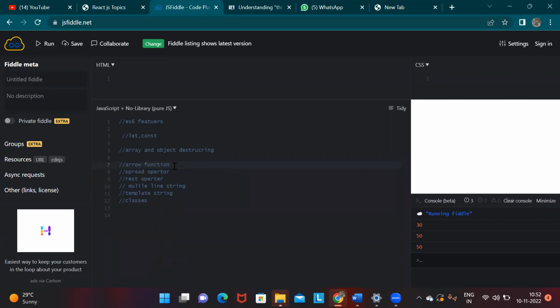Let's go to the arrow function. Till now, I told you two topics: let and const, and array destructuring. These are topics in ES6. The next topic is the arrow function. What is the arrow function?